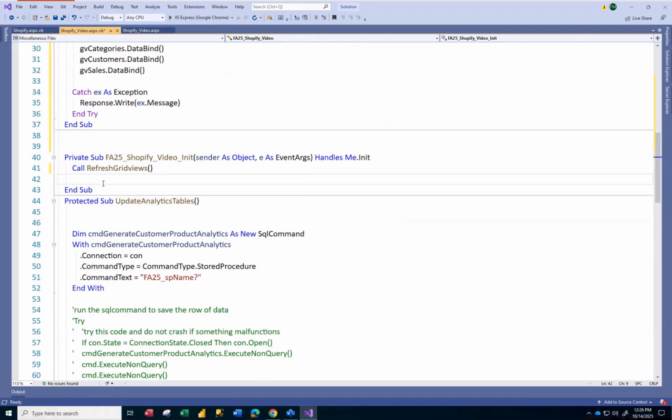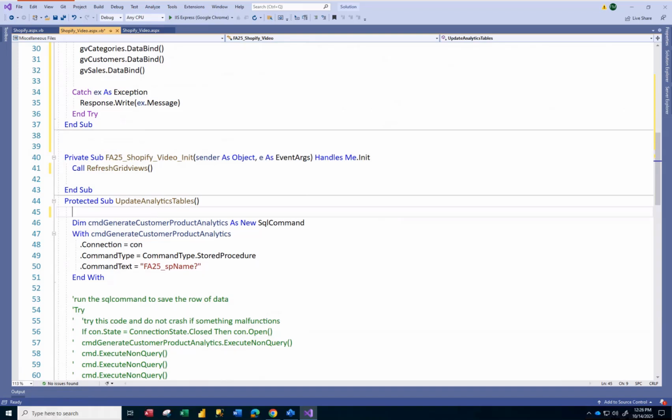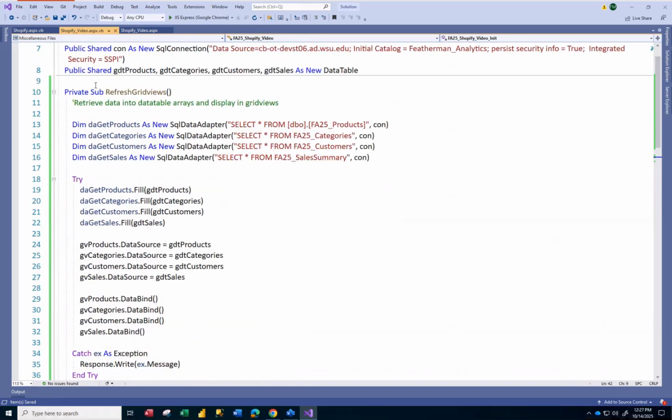All right, so what's going to happen now? Any time we want, we can refresh the grid views. We're going to refresh the grid views when we start up a web page. We can refresh the grid views after we enter a sale or move data around or anything like that. So that's actually pretty helpful.